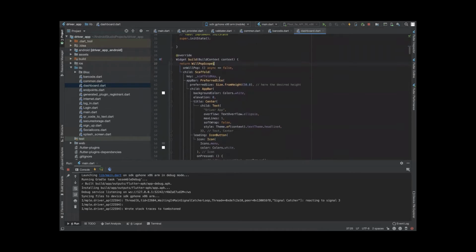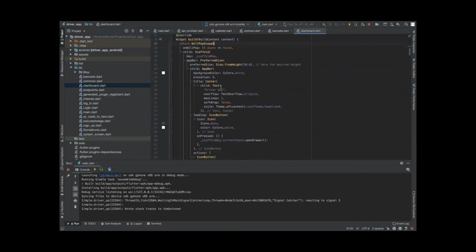The dashboard is also a widget. Basically, everything in Flutter is widget based. So over here, I'm just building a widget and returning them.